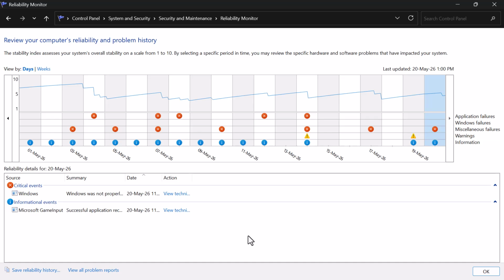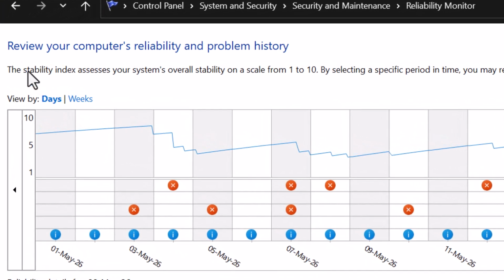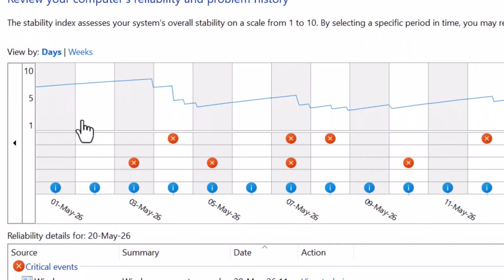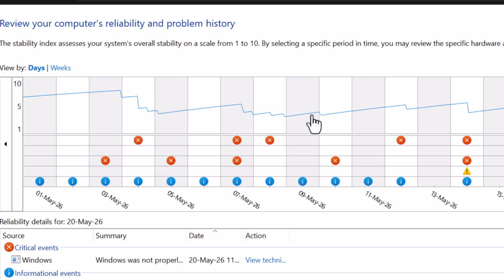This screen is basically your PC's secret diary. At the top, there is a graph with a line moving across days or weeks. Above that graph, you will see something called a stability index. This number rates your computer's health on a scale from 1 to 10. A score of 10 means your PC has been running almost perfectly with no serious issues. A score below 7 means your system has started experiencing noticeable problems. A score below 5 for several days in a row is a major warning sign that something is repeatedly failing.